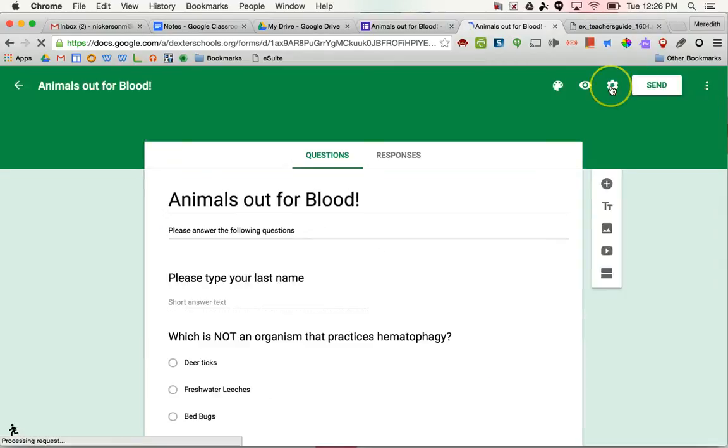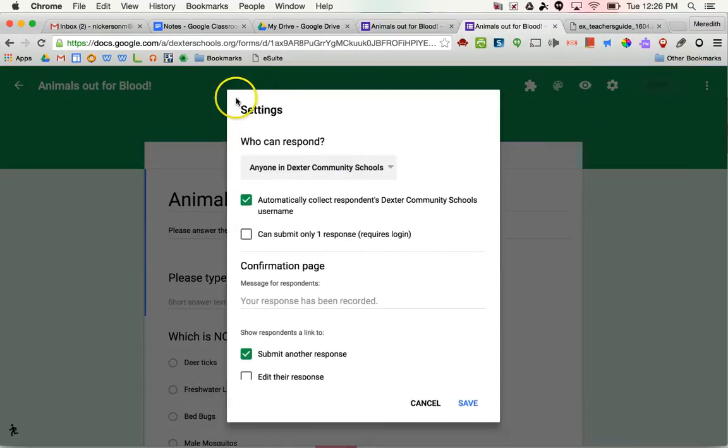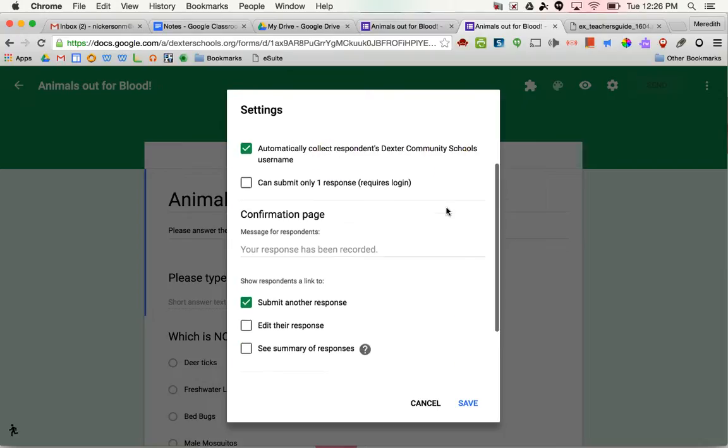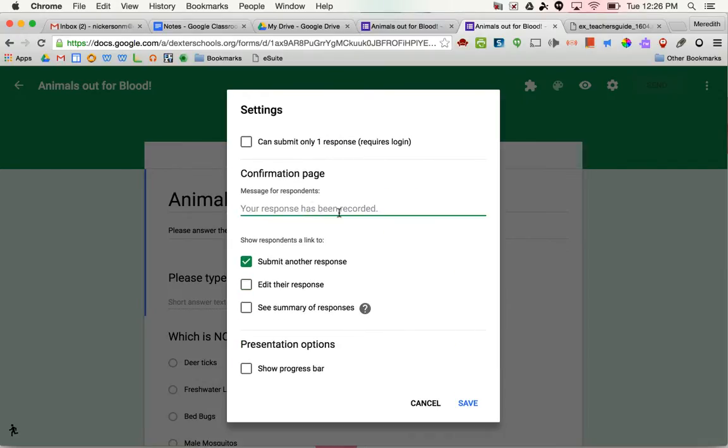And here are my settings. Settings are important because we can tweak this quiz a little more. We've already said that it's going to collect their email address. I can change what it's going to say at the end. So I could say, thank you for taking the quiz. You will receive your grade shortly.